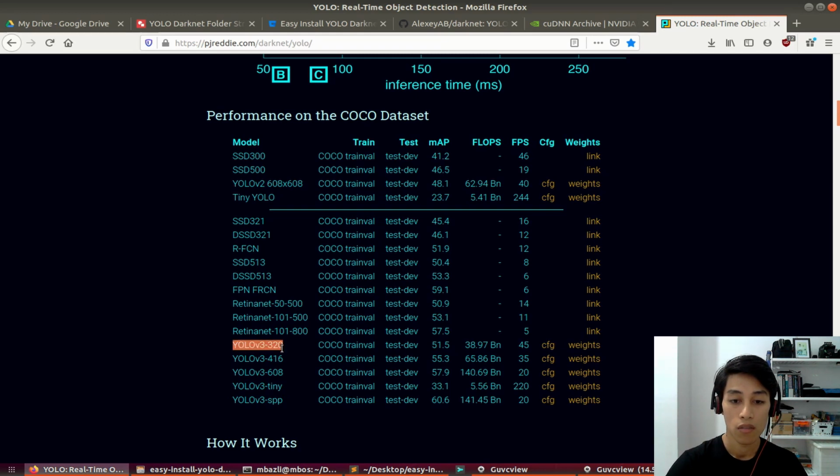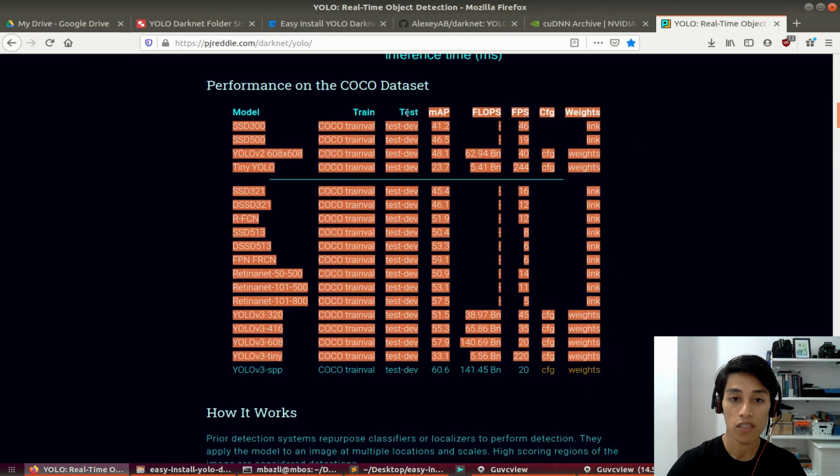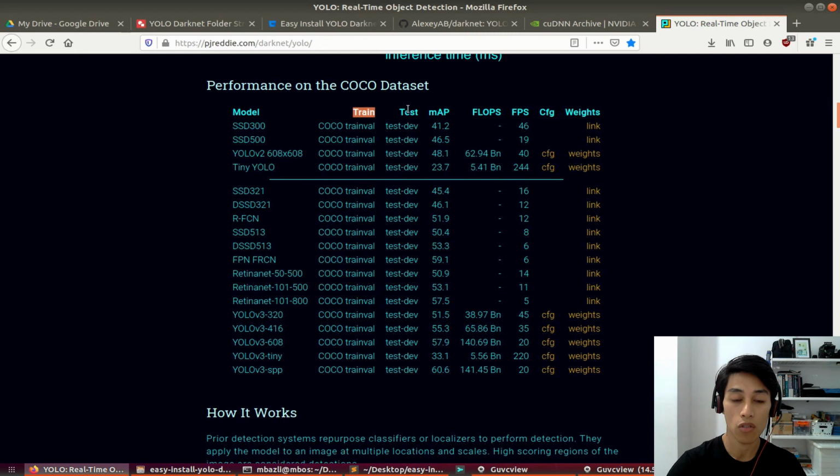Okay, so you can see here, this is the result based on the train and test dataset, based on COCO. This is a kind of benchmark dataset so that we can compare apples to apples between models for their mean average precision (mAP), the frames per second, and the speed of the detection.